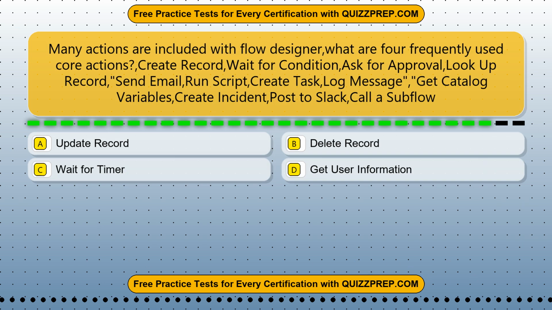Question 213. Many actions are included with Flow Designer. What are 4 frequently used core actions? Option A, update record. Option B, delete record. Option C, wait for timer. Option D, get user information.